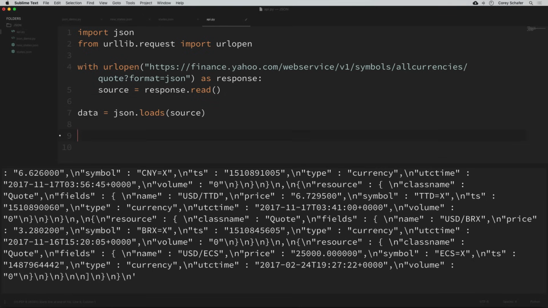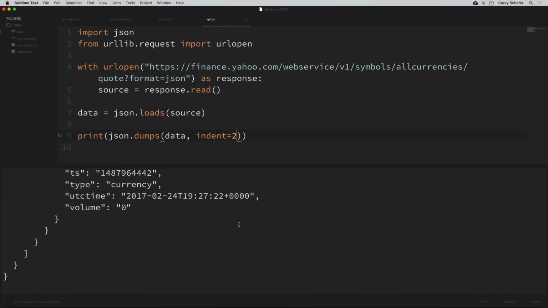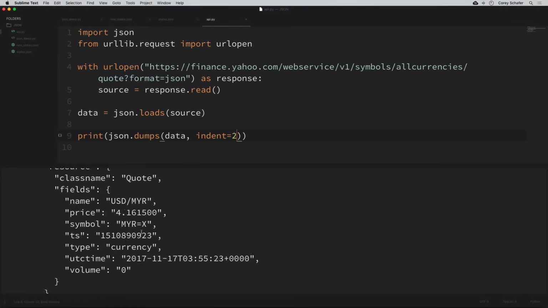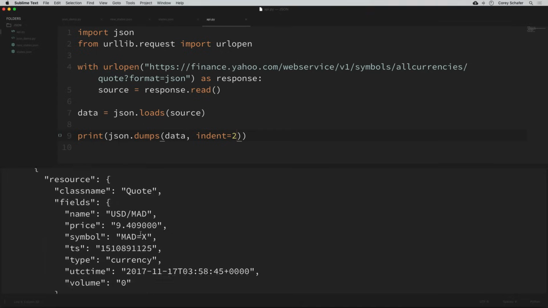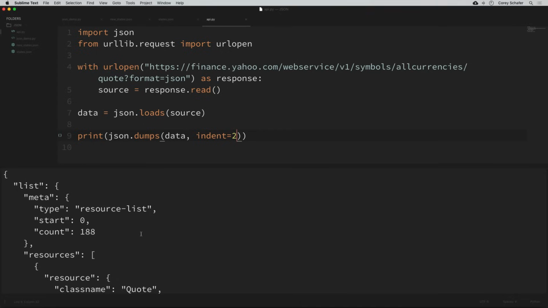Now that this is a Python object, let's immediately dump it back into a string with the indent argument passed in so that we can clean this up a bit and see a little more what it looks like. I will print out json.dumps, and we want to dump out that Python object that we just created, but we're going to set indent equal to 2. If we save that and run it, we can see that we've got some cleaned up JSON here. I'll scroll up to the top. Great, so we got some JSON data.